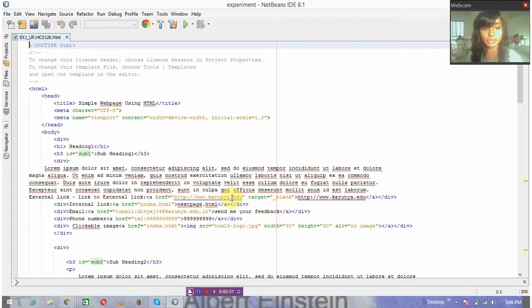You can see that I have put an outside link that doesn't belong to the HTML page that I have created. It's an outside website, so I have put Karunya here for easy reference, and then I have put target equals underscore blank, so it opens in a new page. Then again we go to the internal link, where I have put an HTML page which I created myself within this project, and these texts are used to represent the link's name.